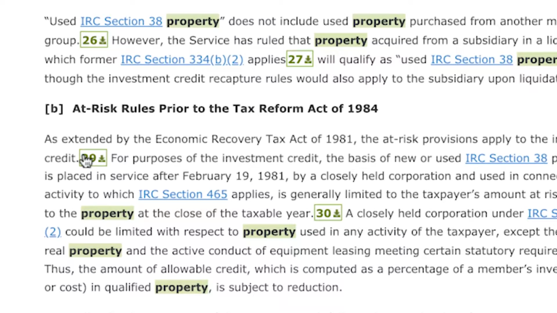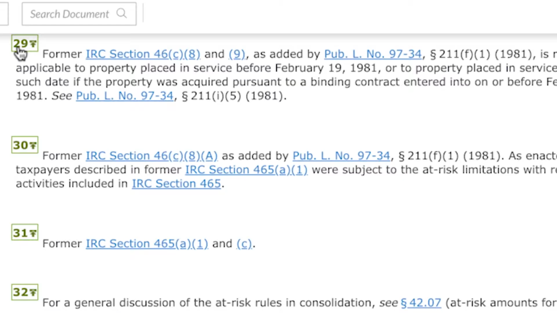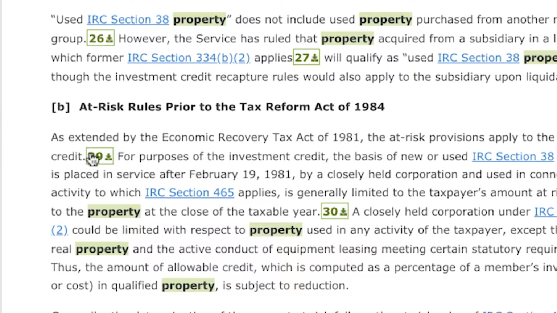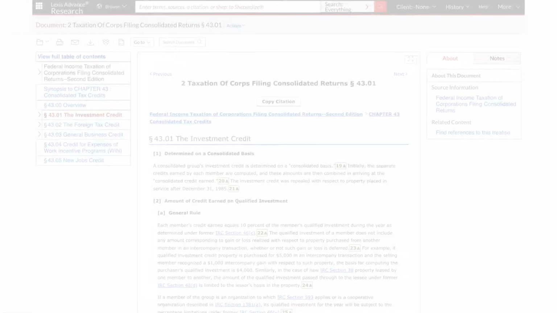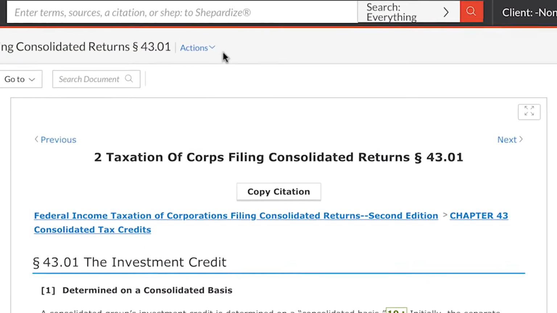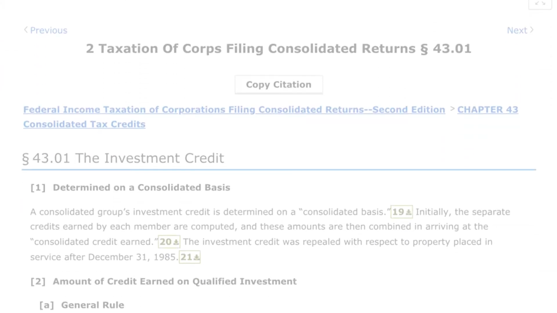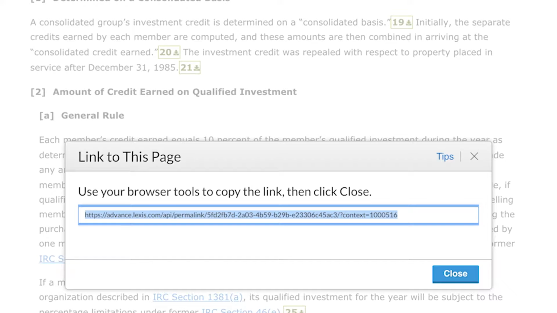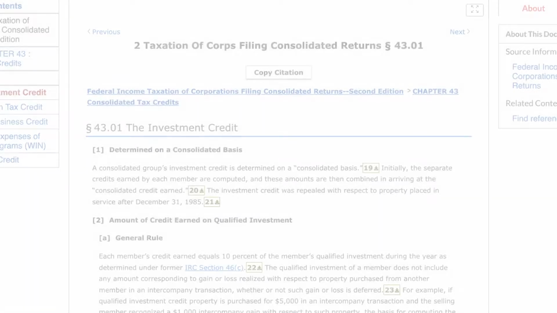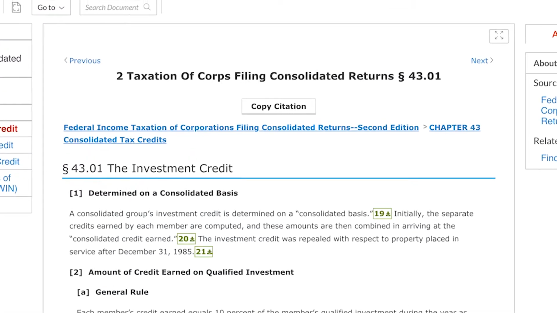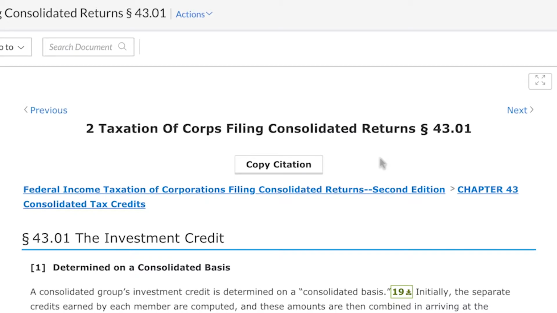Footnotes are easy to review by clicking the numbered footnotes links. Clicking the link again returns you to the treatise passage. To create a hyperlink to a specific treatise passage, choose Actions and then choose Link to this page. A citation to the treatise passage can be automatically generated by clicking the Copy Citation button.